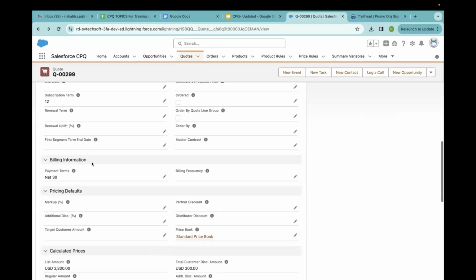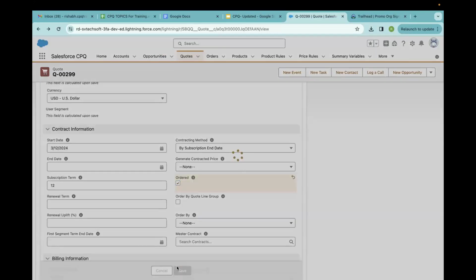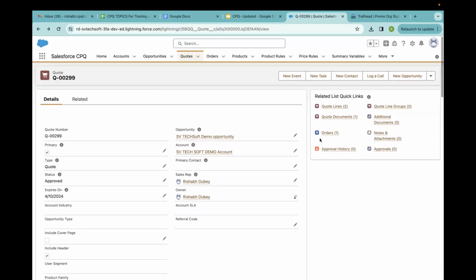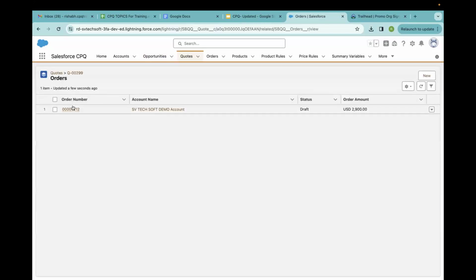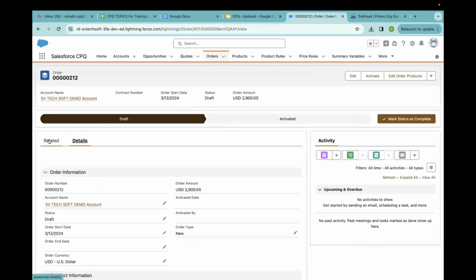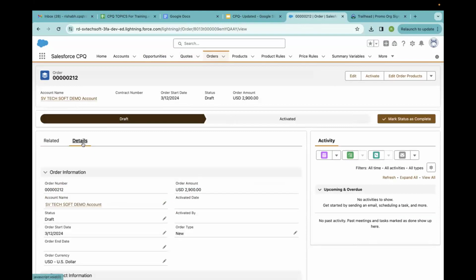Now, after marking an opportunity closed won, the sales rep will click on this order checkbox and click on save. As soon as this order checkbox is checked, we can see one order is generated for this particular quote. Whatever information is on the quote will populate on the order. So we had two quote lines, and we can see two order line items have been generated.